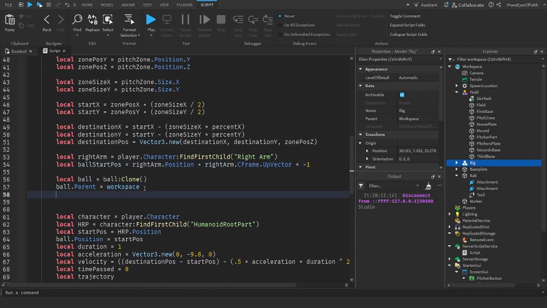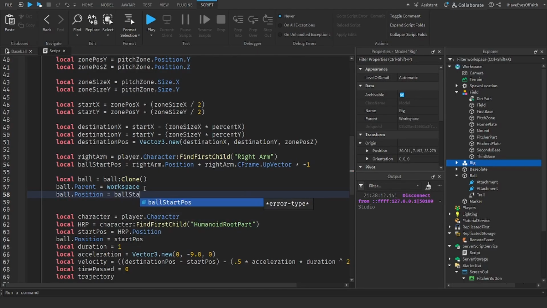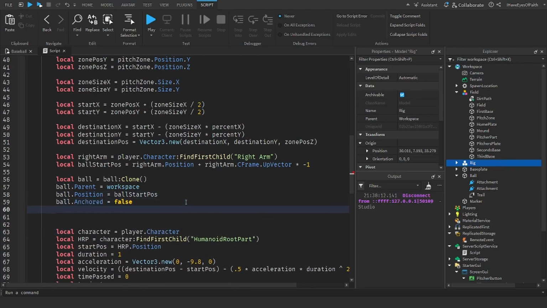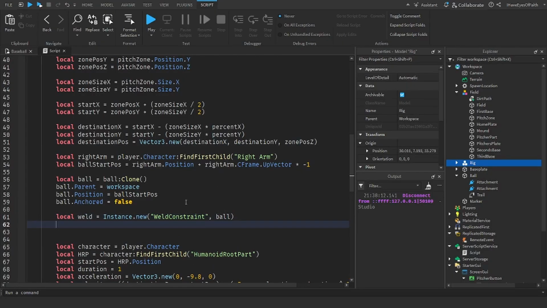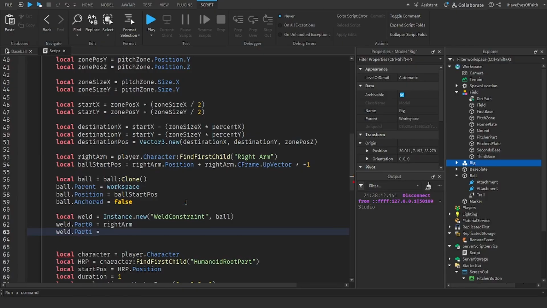Anyways, the ball will be moved to ball.position equal to ball start position, and we can delete this one. And once the ball is there, we're going to set the anchor to false because we're going to weld this ball to the hand for a little bit. And we'll do that with a weld constraint, ball. Not a weld, since we already positioned the ball where we want it. Weld.Part0 equals the right arm. Weld.Part1 equals ball.